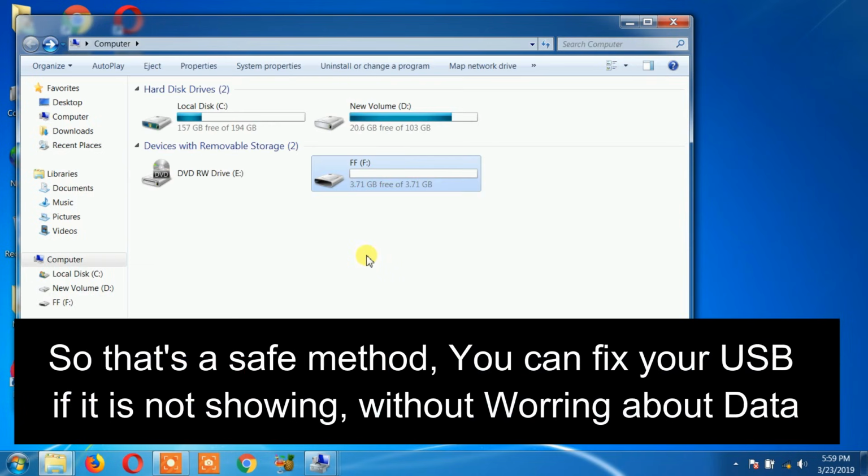So that's a safe method. You can fix your USB if it is not showing without worrying about data.